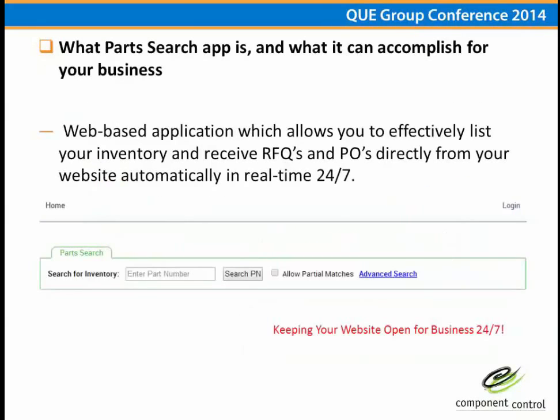So first of all, what is the Part Search app? The Part Search app is a web application that allows you to effectively list your inventory on your company website and receive requests for quotes and purchase orders directly from your site automatically, 24/7, in real time.